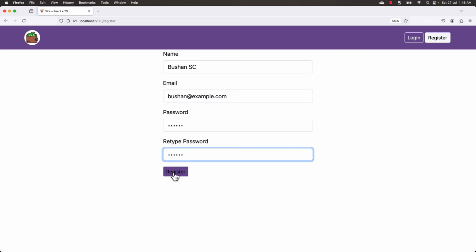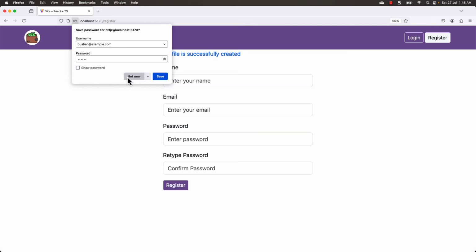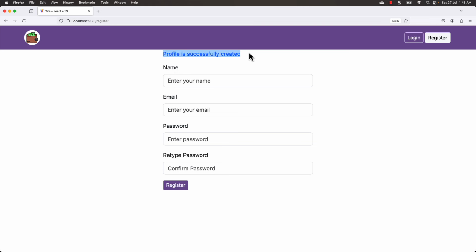Now, when they click on register, we will show the message that the profile is successfully created. Of course, we can improve this. We can show alert messages instead of just showing the text. Like I said before, it is still in the development stage. We are going to improve this further. Let's go ahead and create one more user.